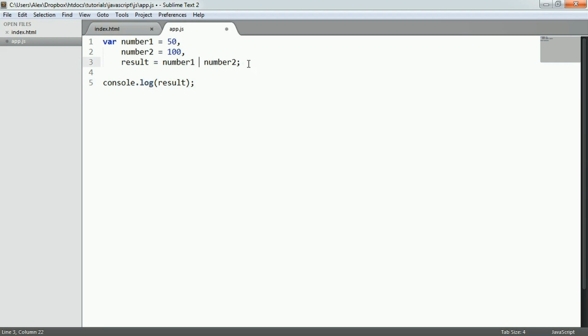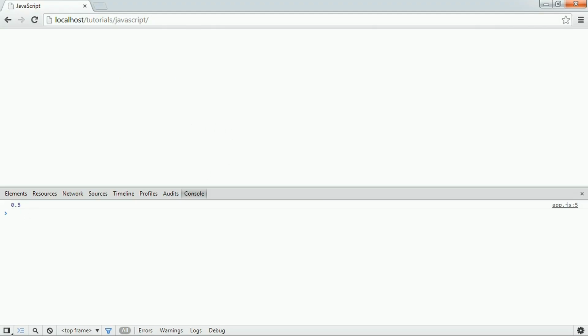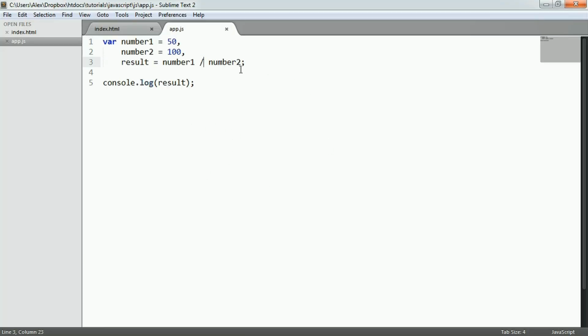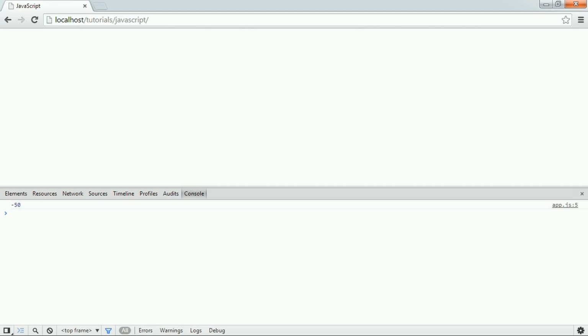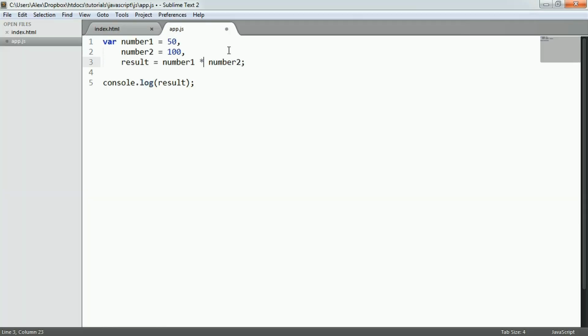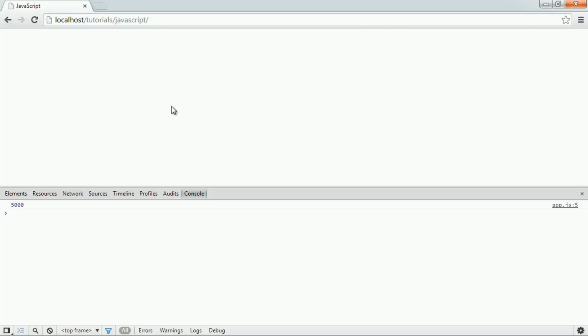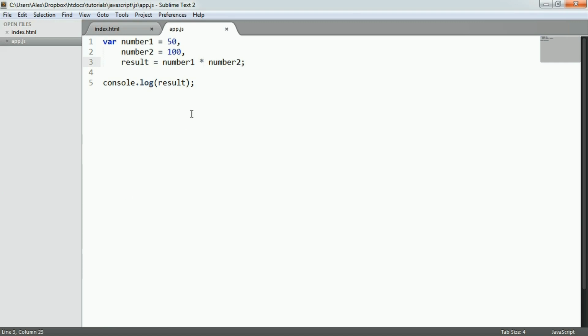What we can also do is divide or subtract. Well, I'll show you subtract in a moment. Very basic. So 0.5 we've got there. Subtract, so obviously 50 subtract 100 is going to be a negative number, so it will be minus 50. And we can also multiply with the asterisk as well, and that will then give us this result here, so 5,000.